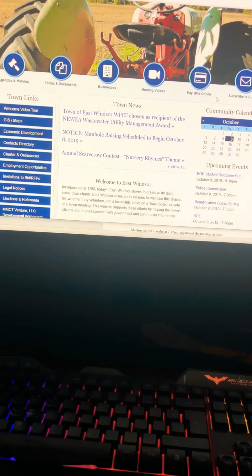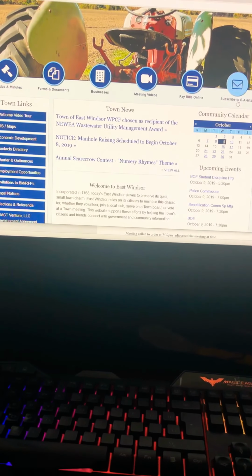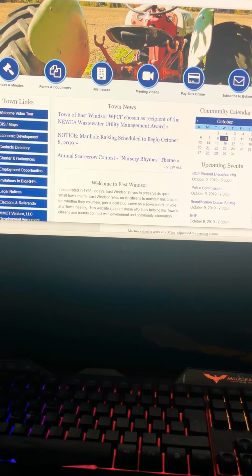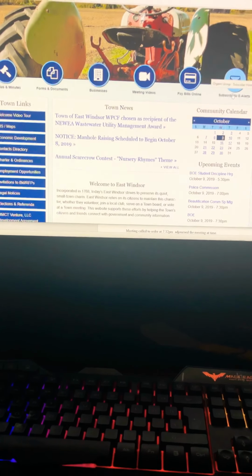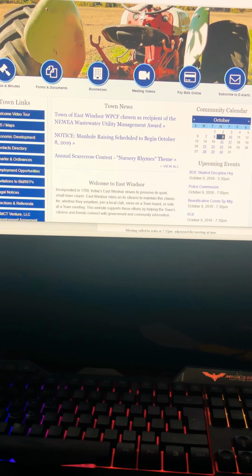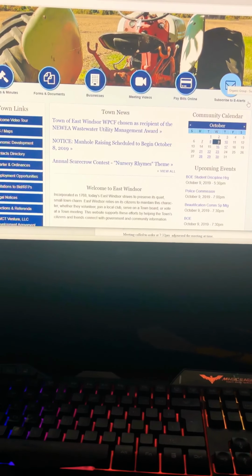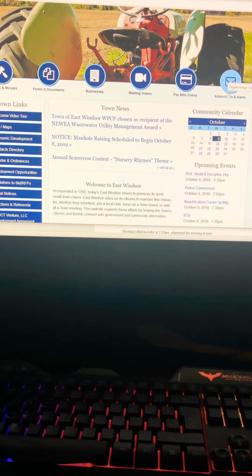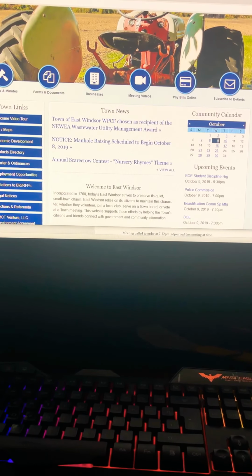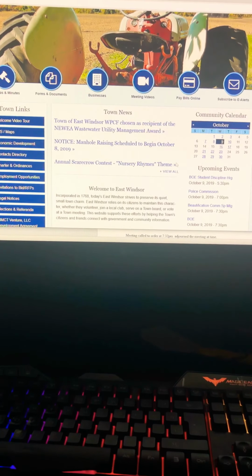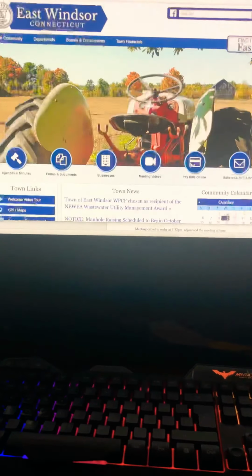It also gives you the option to pay bills and subscribe to email alerts. Anybody who hasn't already subscribed to e-alerts but is interested, I definitely suggest, if you're interested in getting involved in knowing what's going on with the town, to just subscribe to the email alerts. If you're not able to get on the website frequently, at least then you get the updates.